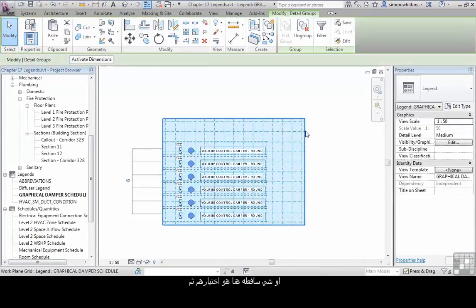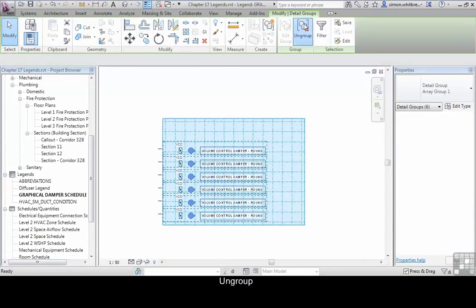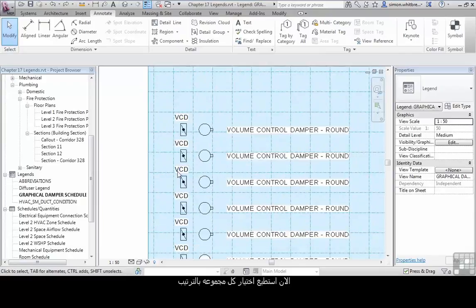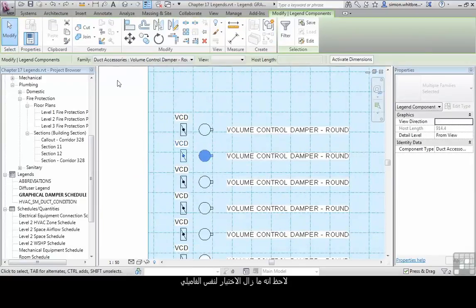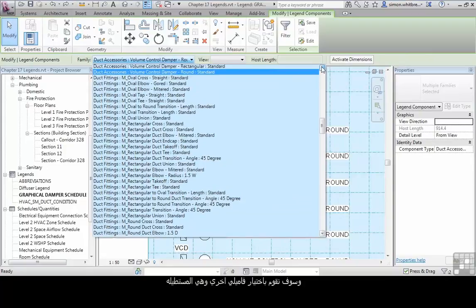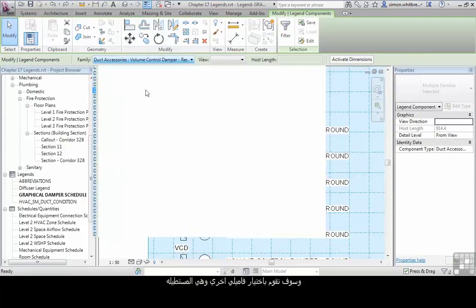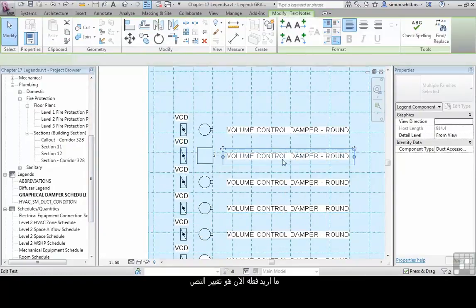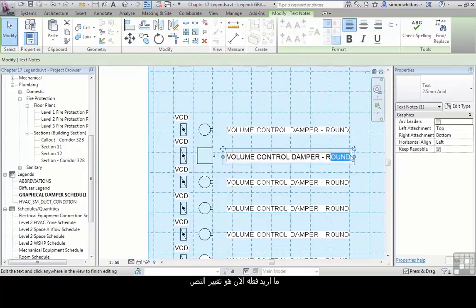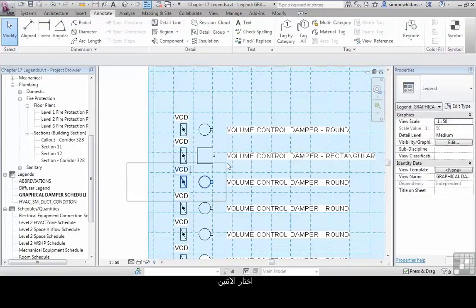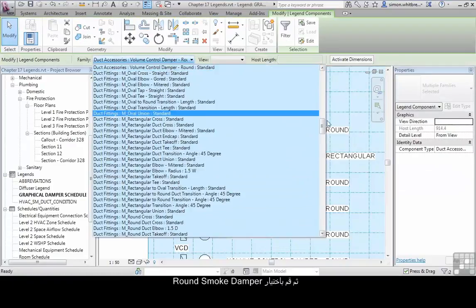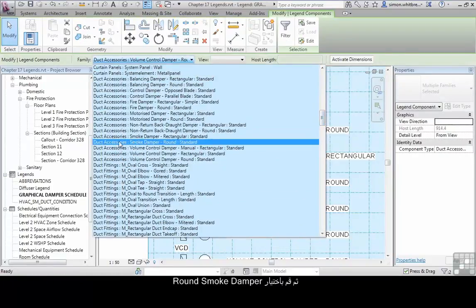First thing I'll do here is select them all and ungroup them. Now I can select each group in turn. Notice how it still picks up the name of the family, but not the view type. And we'll change this one to rectangular. All I need to do now is change the text. And so on. Select the two and change them for a round smoke damper.